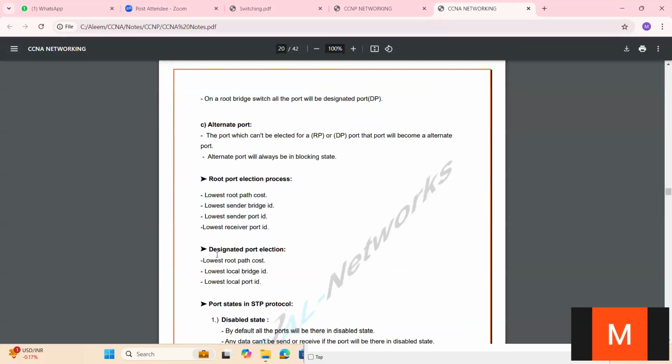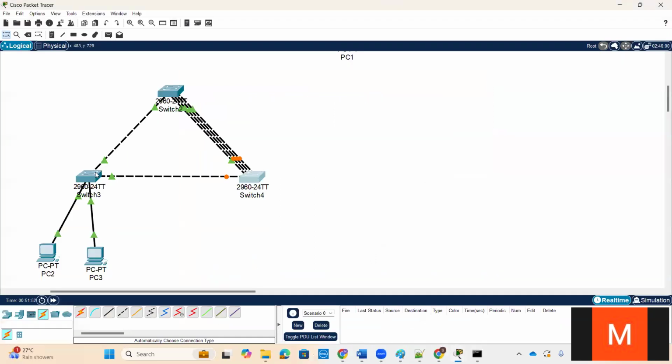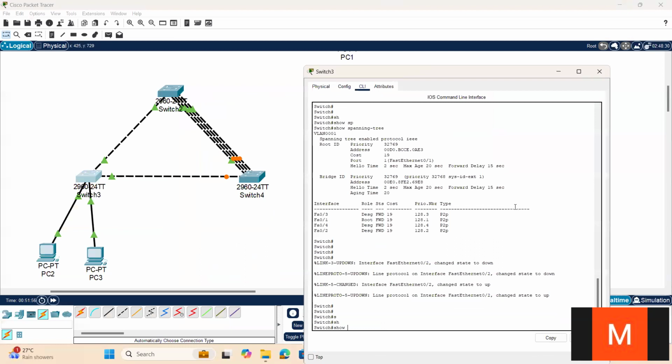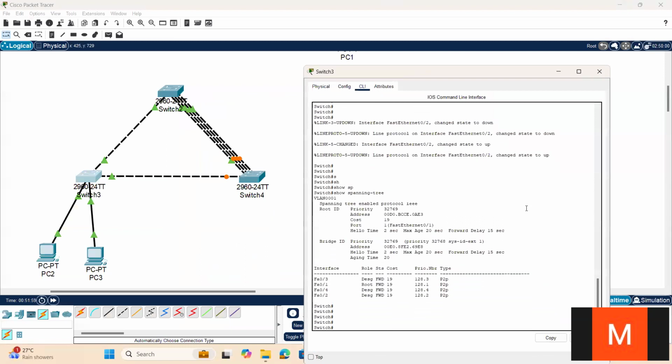So likewise it will happen, and designated port election is based on the lowest root path cost. So it will be the designated port, then the lowest bridge ID and the lowest local port ID. It will vary. I'll show you. Show spanning-tree. So here we have only one root port. Apart from that, all are designated ports. You can check here. Those are the LAN cables.